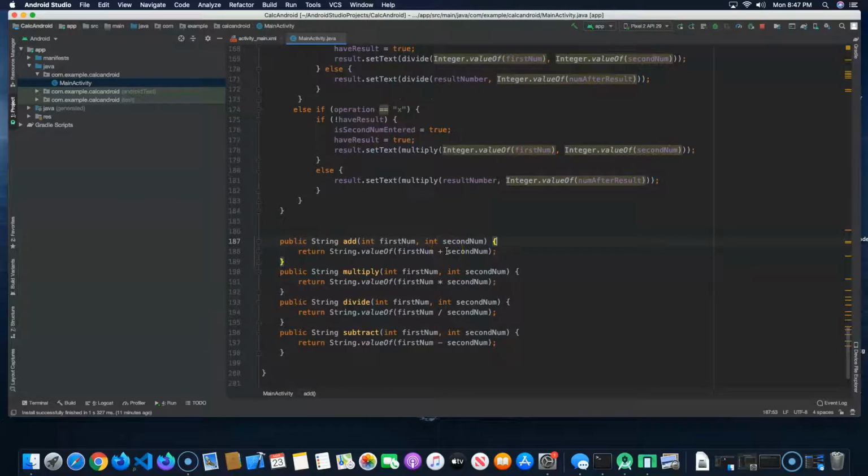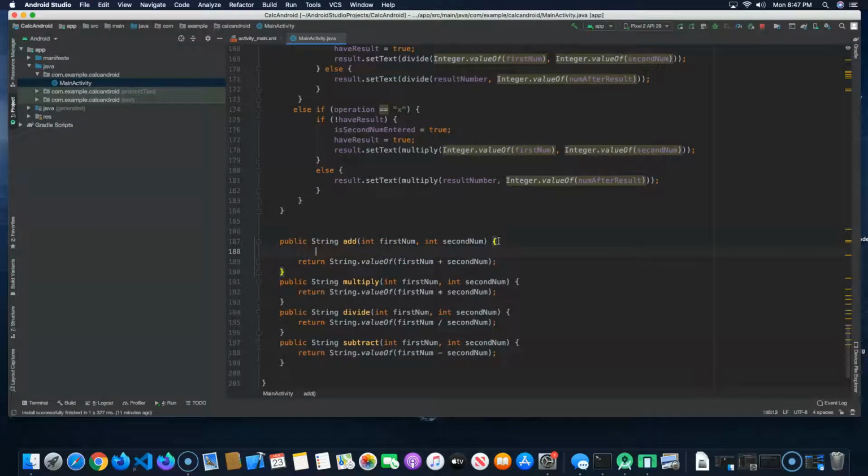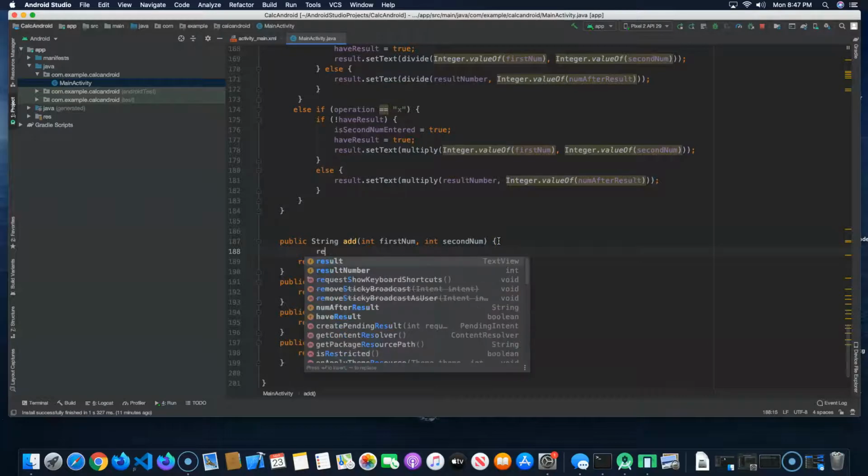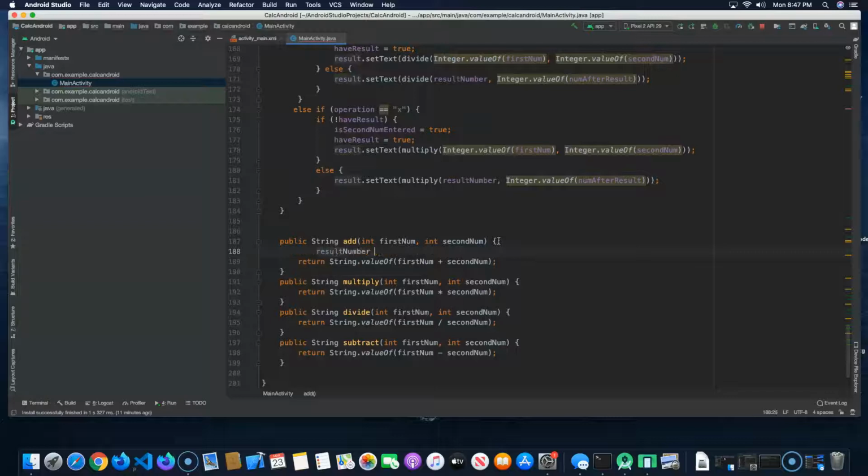So what we could probably do is, this is kind of hacky. It's just the way I set it up before. I'd have to delete some code, but we could basically just set result number equal to first num plus second num. And I think that will work. That's a really hacky way to do it, but I think that's actually the cleanest way to do it. And then we're just going to have to do it the whole way down.